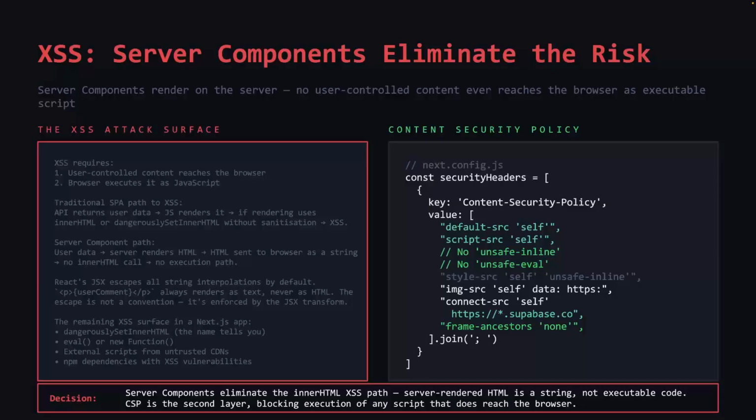Just to bring it back, content security policy is the second layer. If we have default-src 'self', this blocks external script sources, and script-src 'self' without unsafe-inline or unsafe-eval blocks inline script execution. frame-ancestors 'none' prevents clickjacking. CSP limits the damage of any cross-site scripting that does execute.